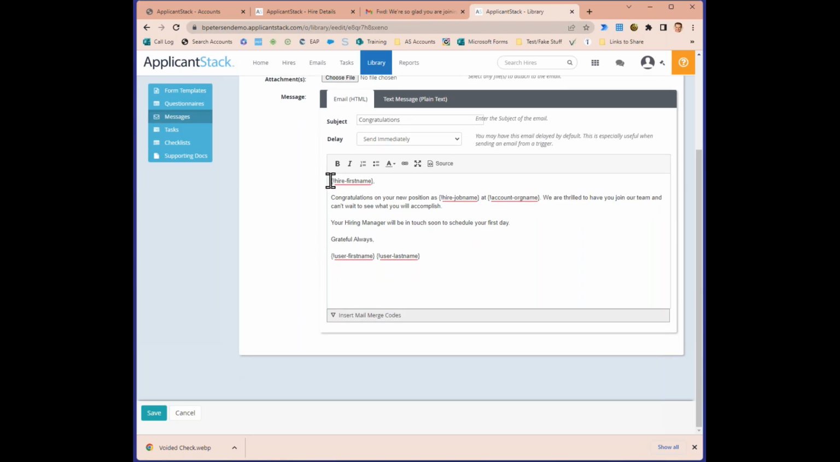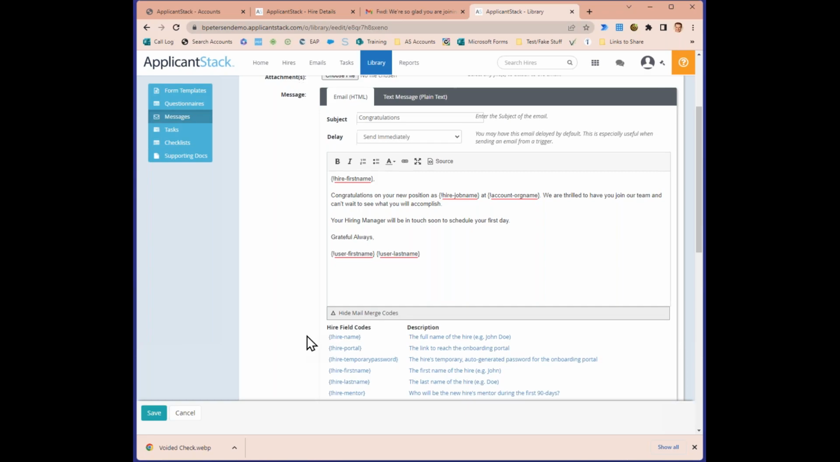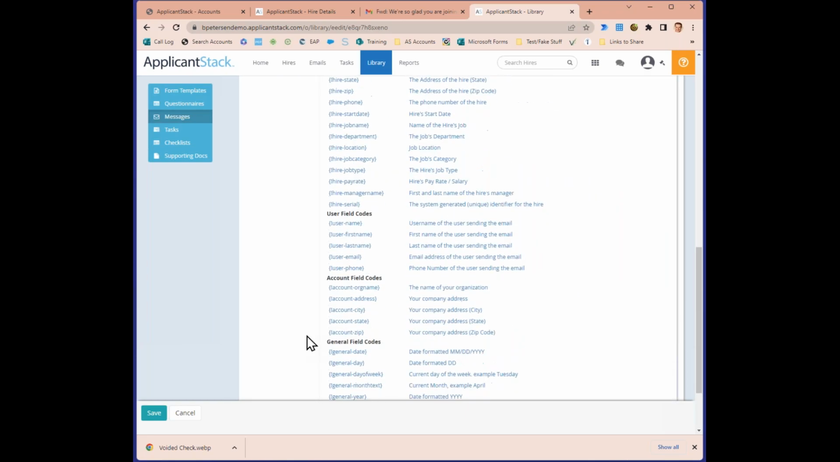Now you may be wondering what these words that are underlined in red are. That's my auto spell check picking that up. But what's going on here? These are called merge codes. If you're not familiar, merge codes are dynamic fields that help us customize templates based on whoever's receiving it. And so here we want to address the candidate by their name, and so we're using the hire first name merge code. To access those merge codes, we can click on the little triangle down here at the bottom of the text field, and we'll see the options that are available to us.